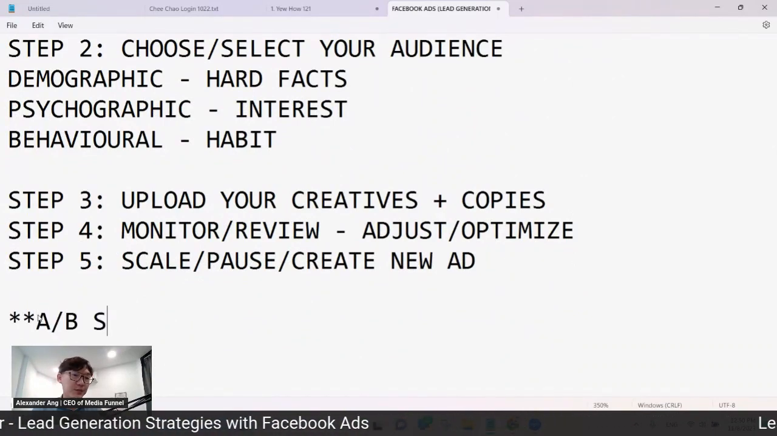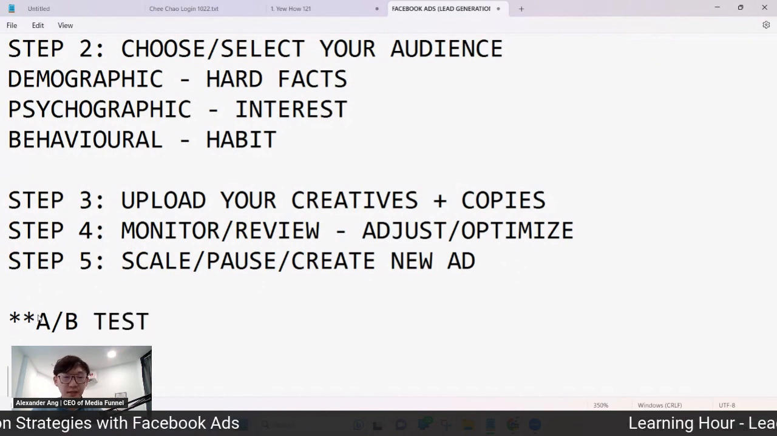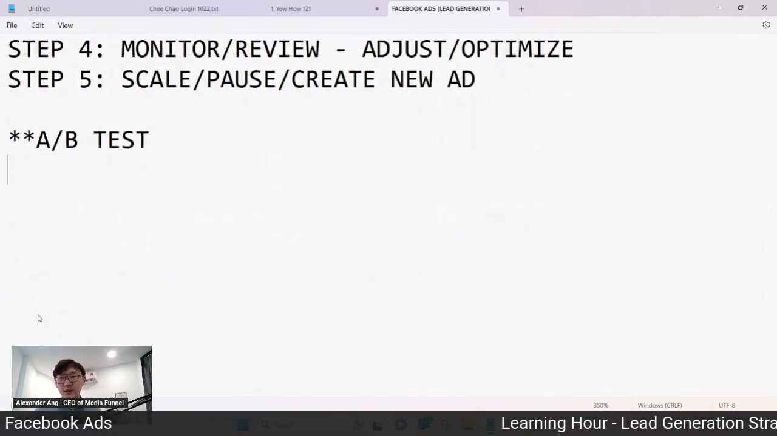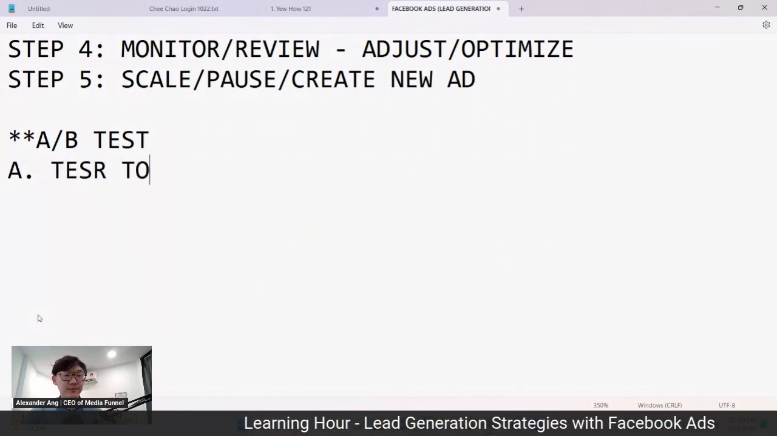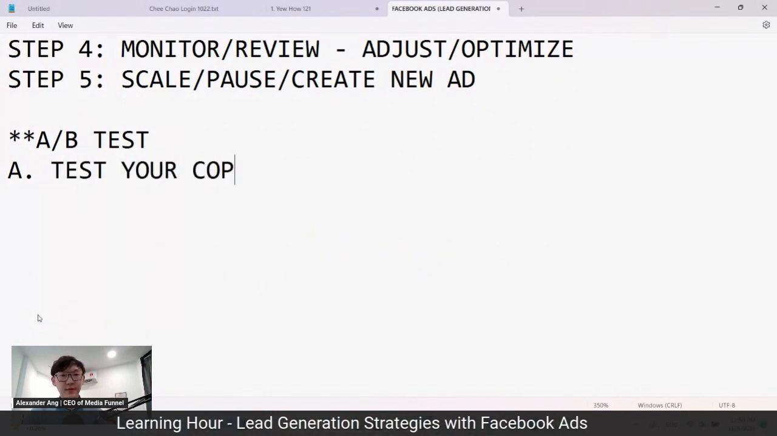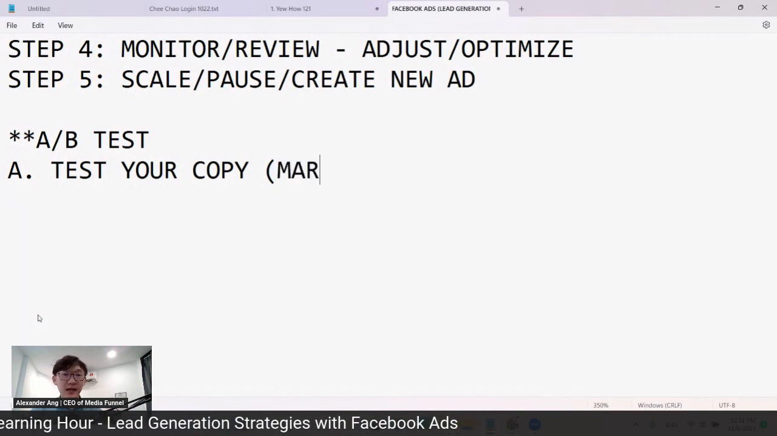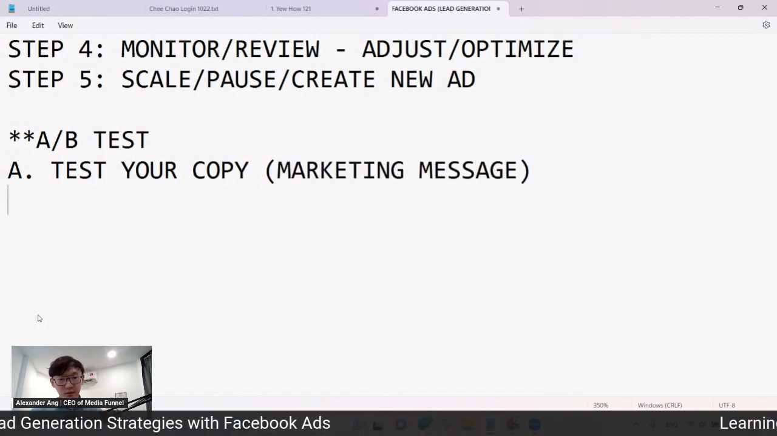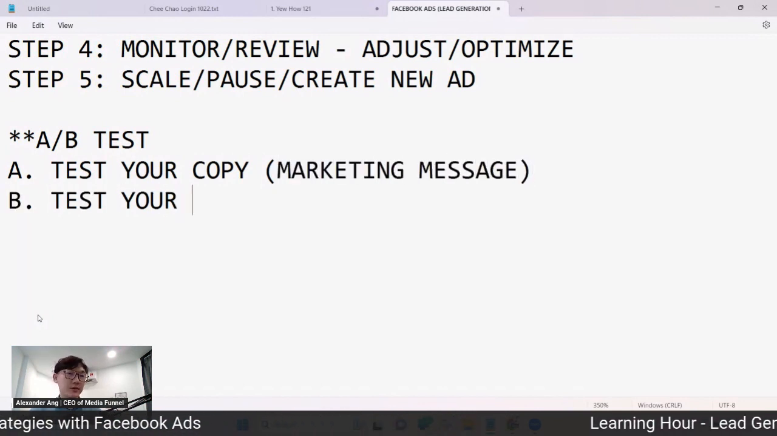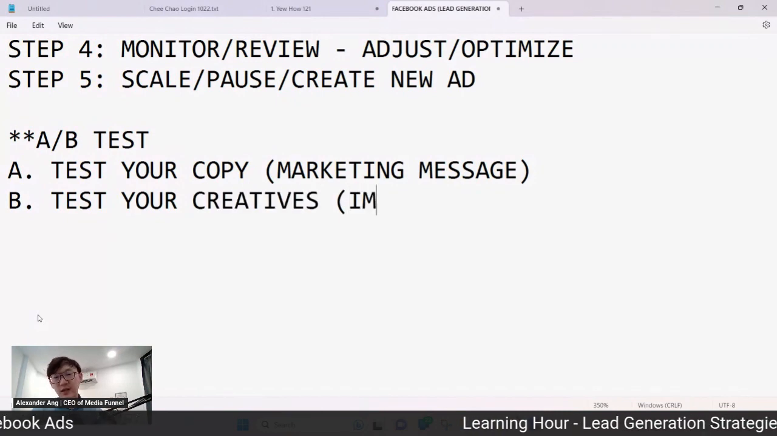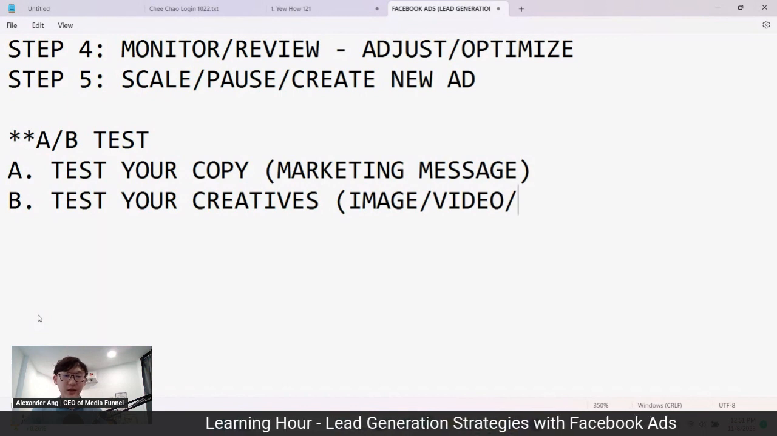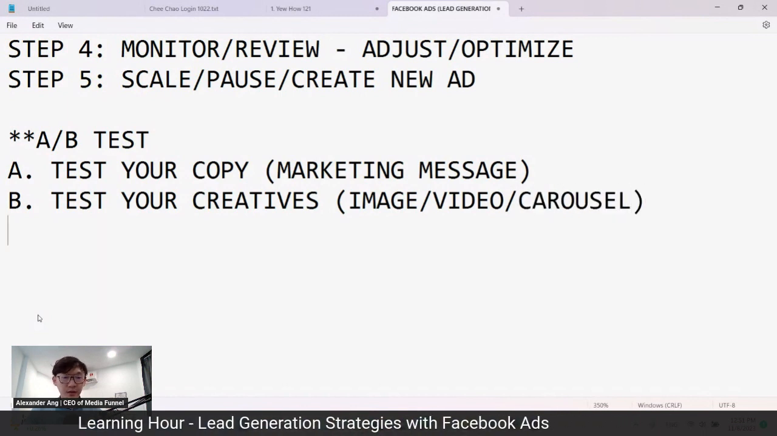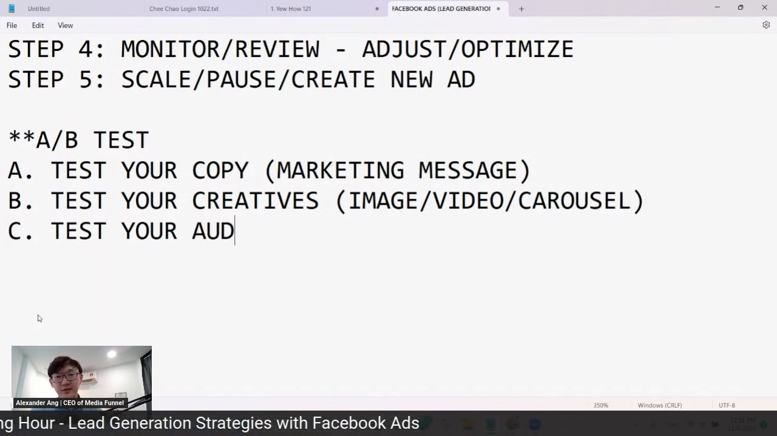So that's why you need to have this thing called A/B test. You have to always test. You have to test a lot of things. So I'm going to give you some examples. You can test your copy, or your marketing message. Test your creatives. Sometimes image performs better than video. Sometimes video performs better than carousel. And then you can also test your audience.